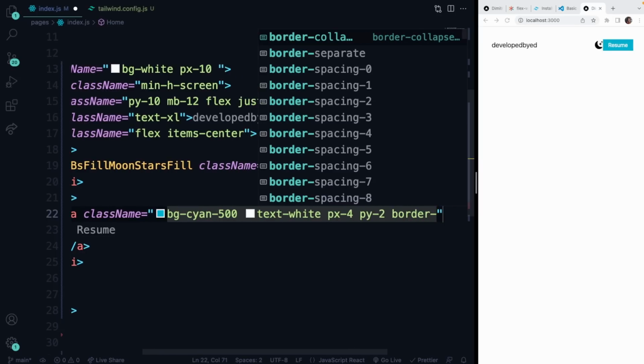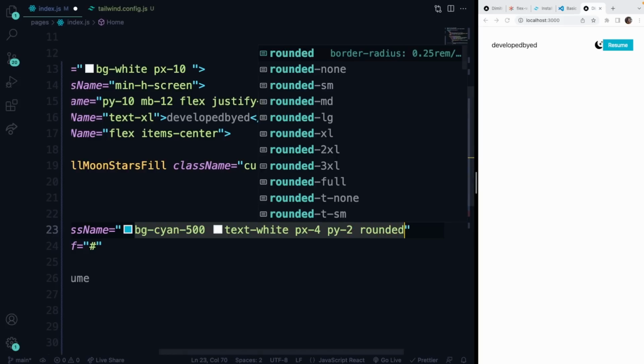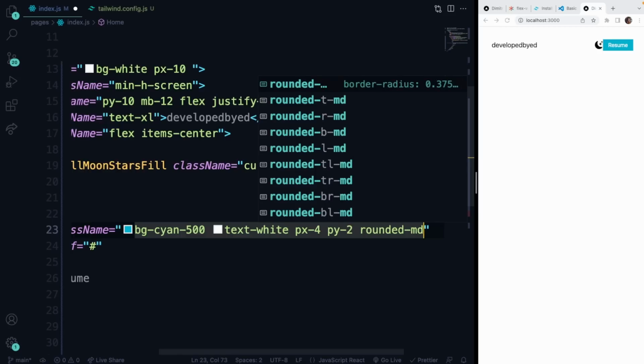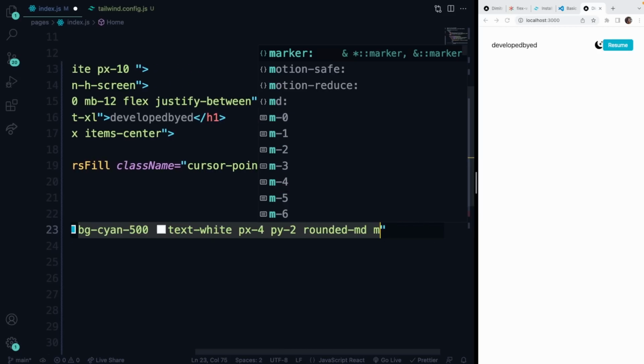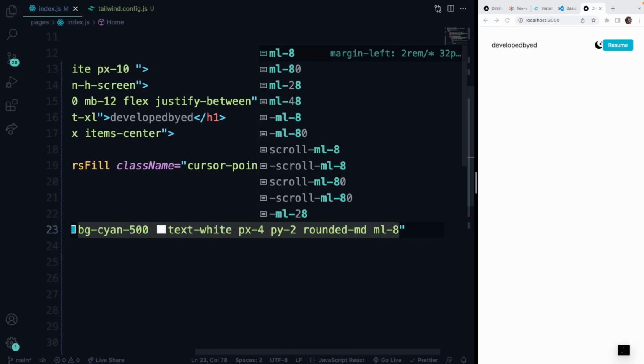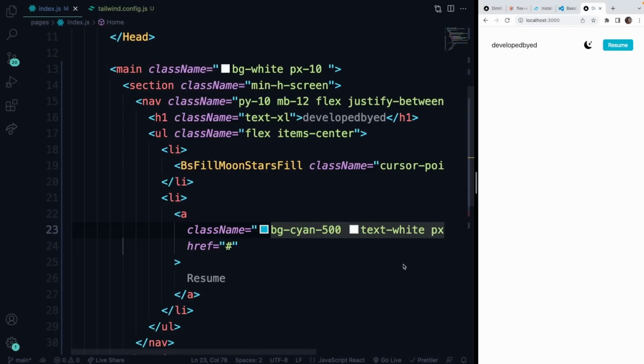We can remove the border by saying border-none. I don't think I had the border, so what am I talking about? Let's get rid of that. We can round it if we want to by using rounded. And then here you have medium, large, kind of the same properties as well. So it's quite easy to pick them up. And then let's do ml-8, all right, just to give some space between these two. Lovely.